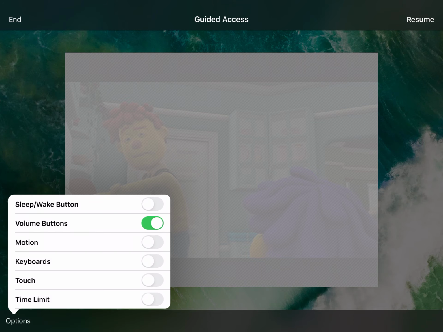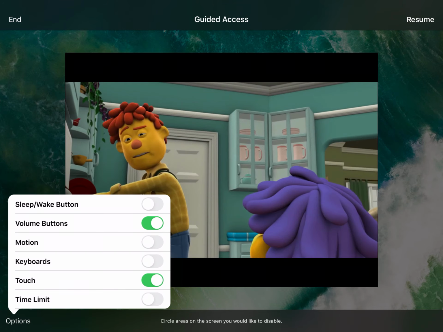So let's give them the ability to touch the screen. We'll leave the volume, so you can, if you are toggling things on in here, you're giving them the option to be able to do that. So if I want them to be able to put it to sleep or turn it on, I would want that to be green. Motion is flipping the screen back and forth. Keyboard, if you want them to be able to access the keyboard, that's got to be on there.